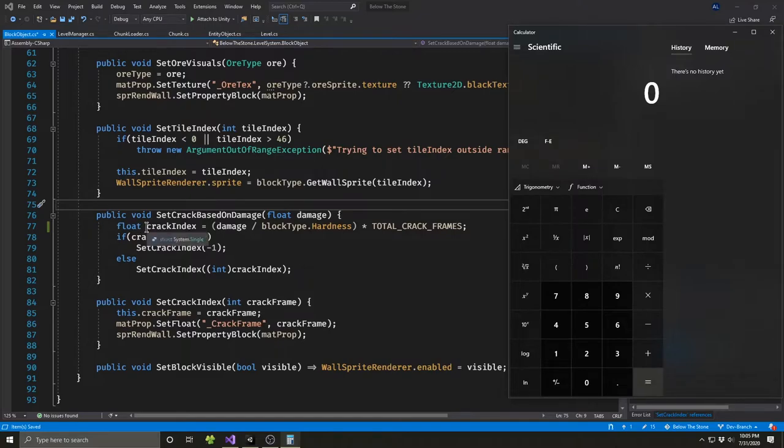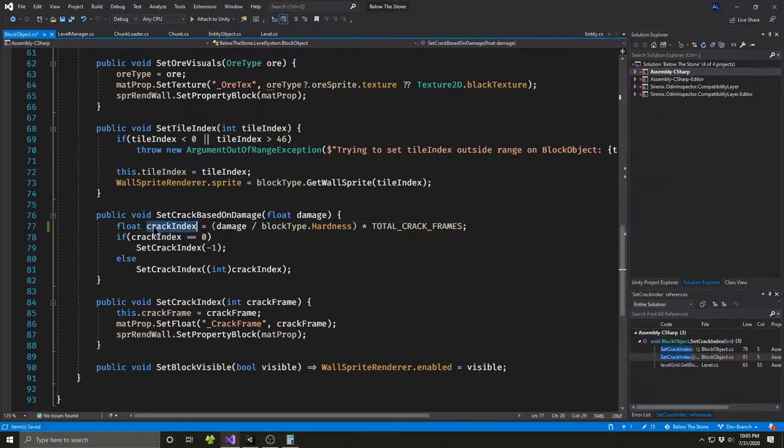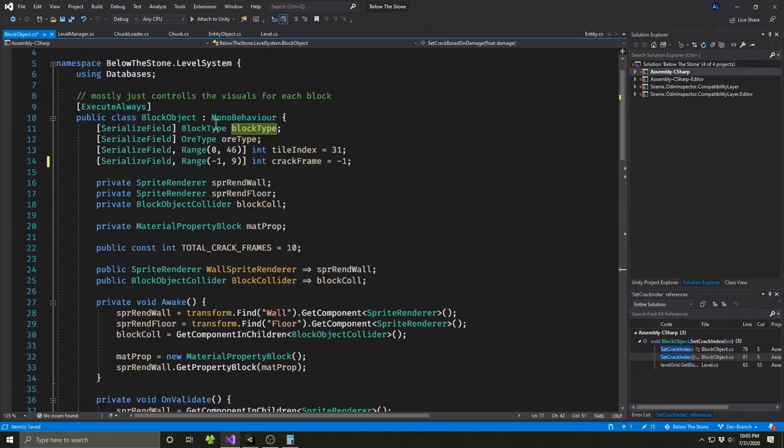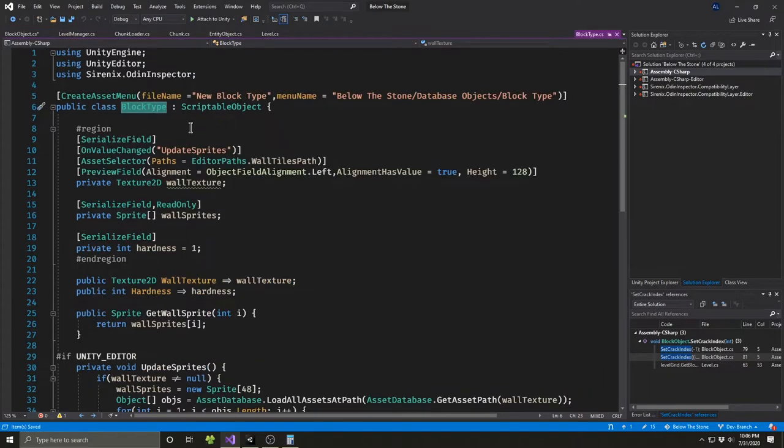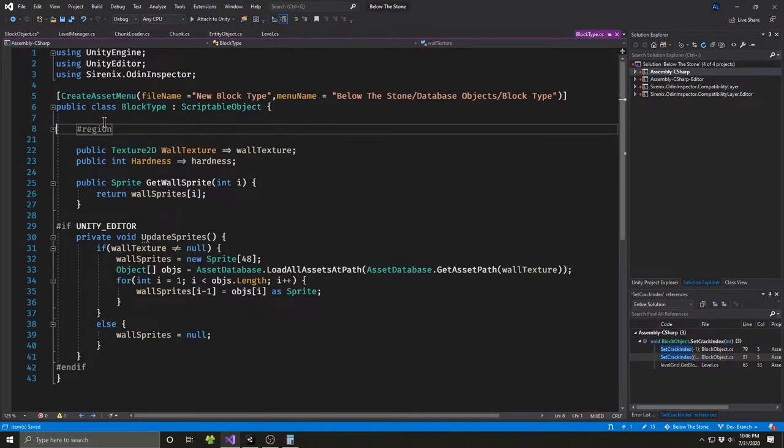So what the code's doing here is, and I called it crack index, although I could have called it something else probably, but this is the damage of the block at that point in time. And what we're doing is we're dividing it by the block's hardness. So different blocks can have different hardnesses. And this code looks ugly, but it works.